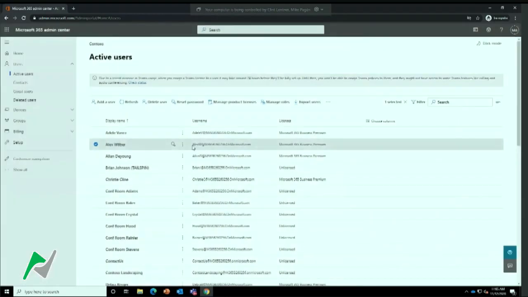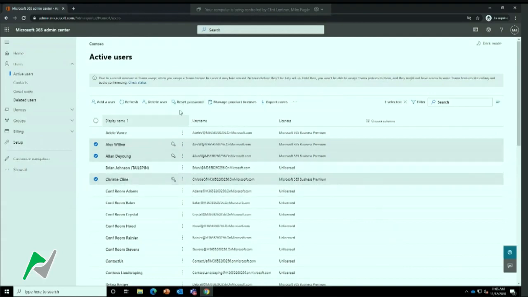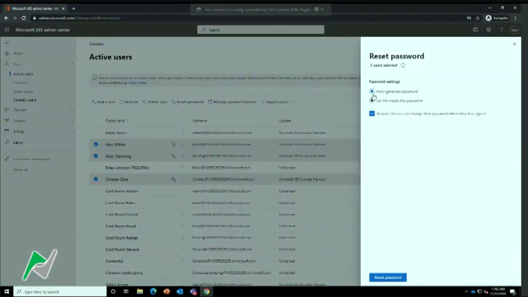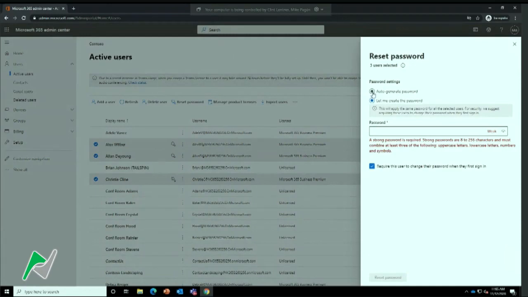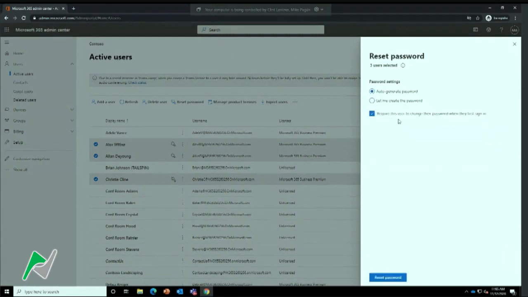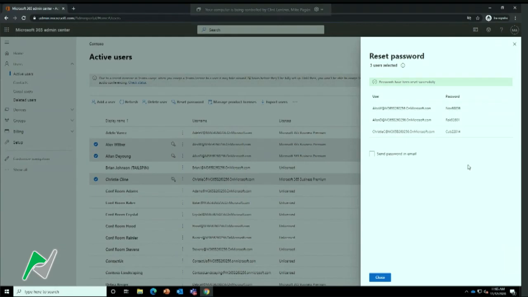If for whatever reason, maybe you have a list or a number of test users that you're working with, you can select multiple users and you can reset the password for each of them. Again, you can either choose to auto-generate the password or let me create a password. In this instance, we'll do an auto-generate and require users to change their passwords the first time they log in. So now I've selected 3 of them here. And it'll take a little bit of time, and there we go. Passwords have been reset successfully. Here are all the new passwords for each user.